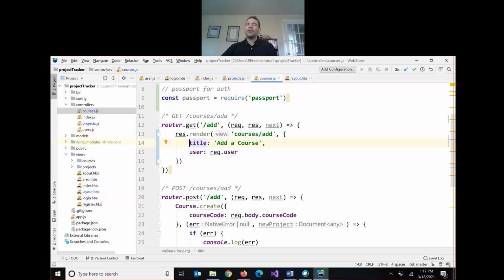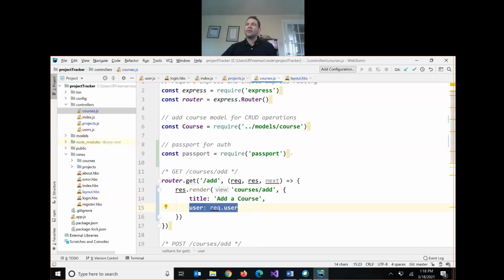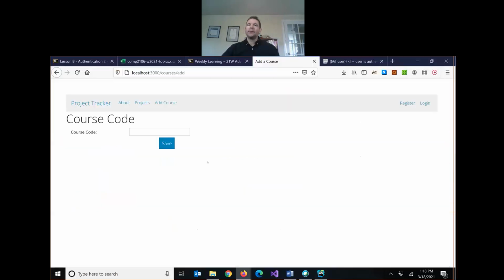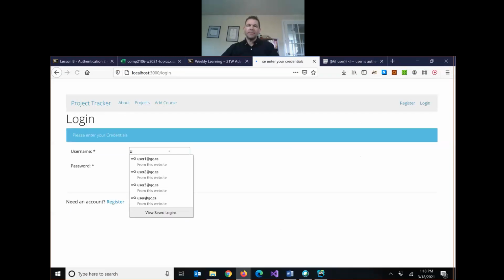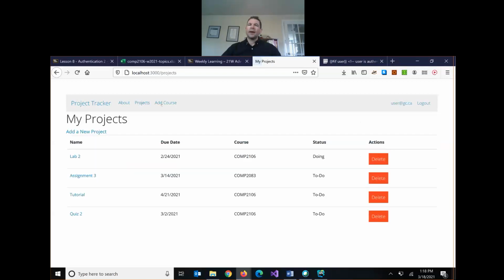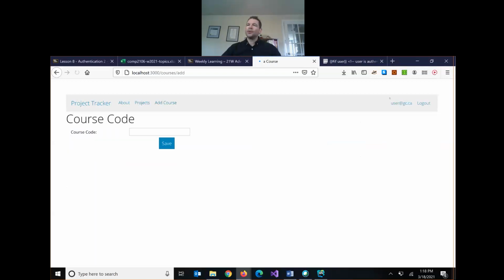So when we're adding a course, when we load that form, we want to pass the user object here as well, so that our navigation bar shows appropriately. So now when I add a course, I'll have to log back in. Now when I go to add a course, right, it still shows that I'm logged in.